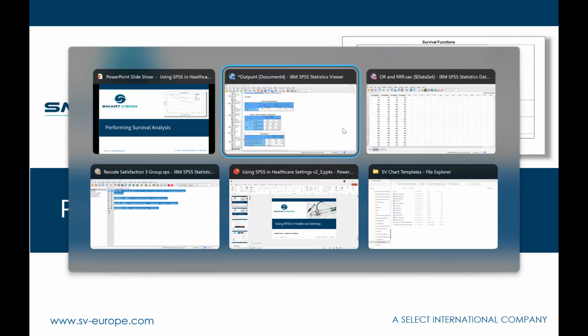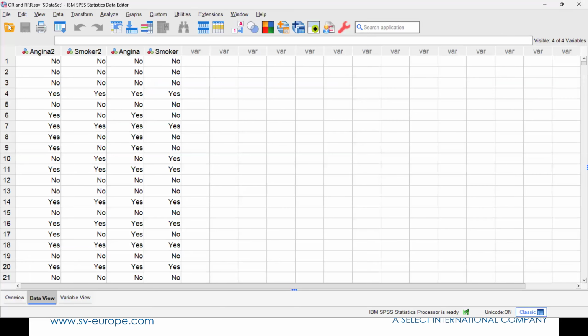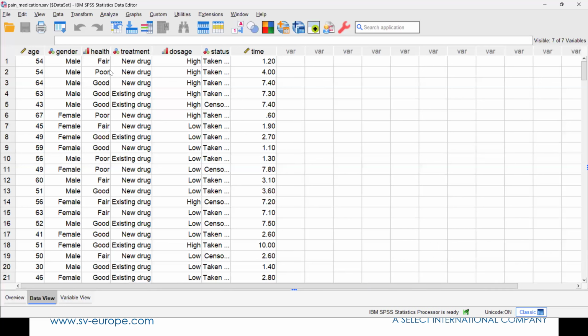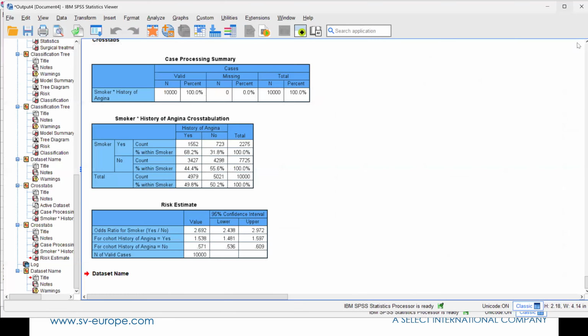That takes us to our last example. Our last example is survival analysis here. We're looking at pain medication in this example, and the effect of when pain medication takes effect using a survival analysis approach. I'm just going to again close down the output here because I don't need that.